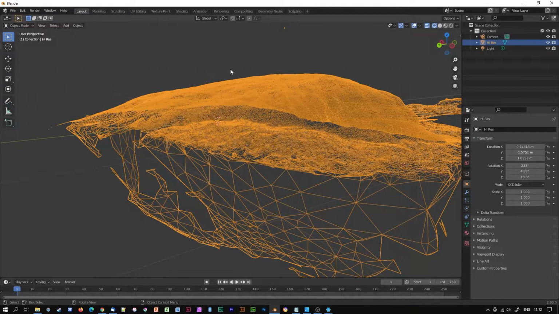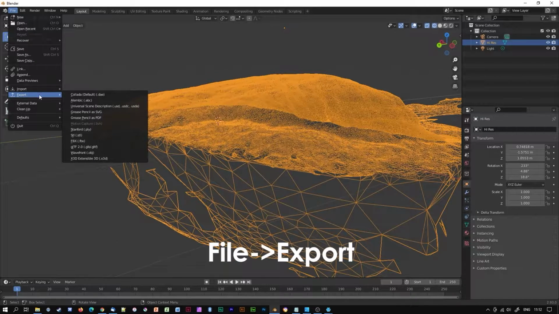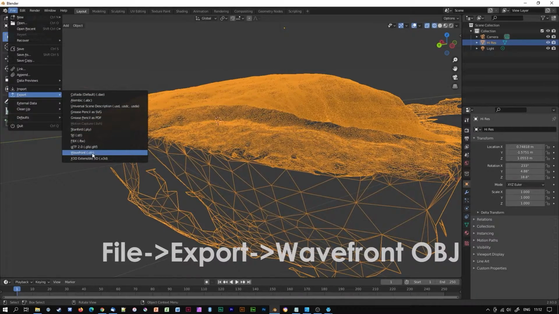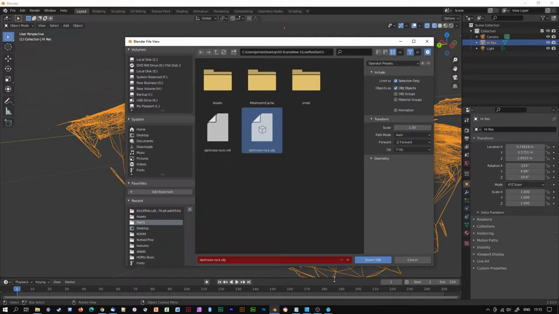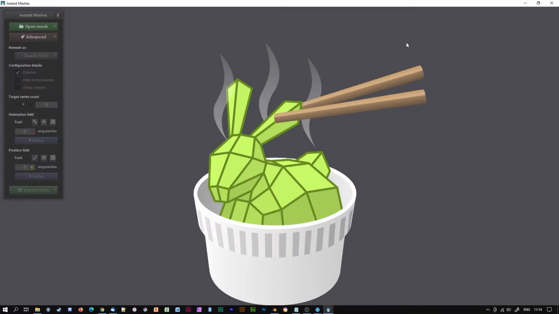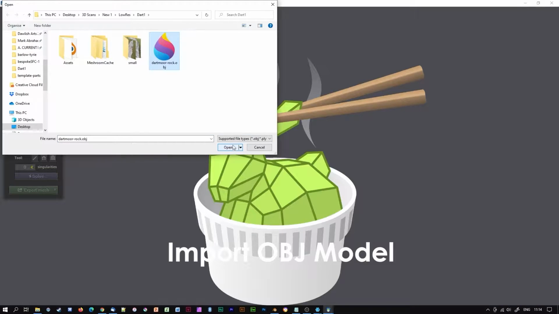Next, ensure that we have the model selected. Let's export it by going to File, Export, Wavefront OBJ. Make sure you have Limit to Selected Only checked. Export your OBJ model. Now load up Instant Mesh. Import your OBJ model.